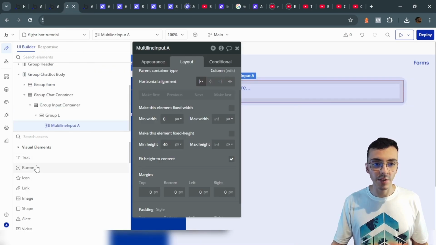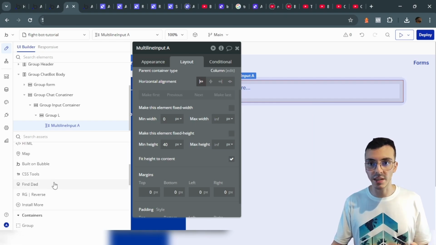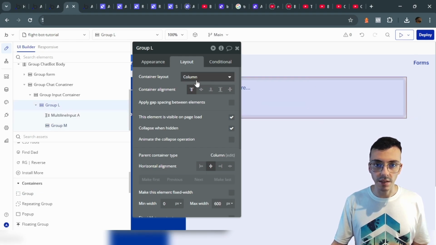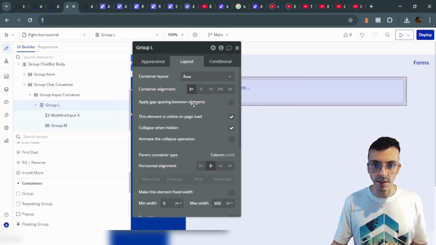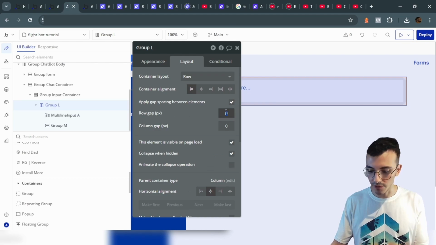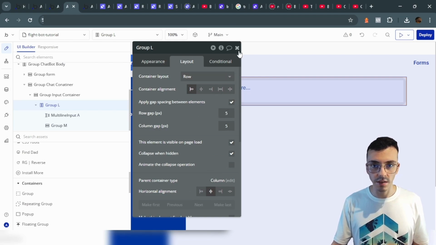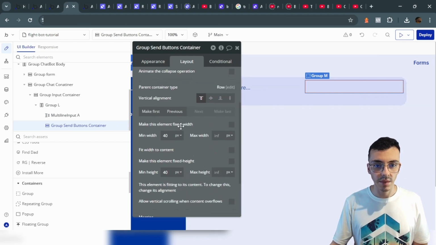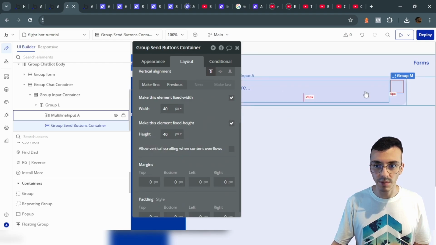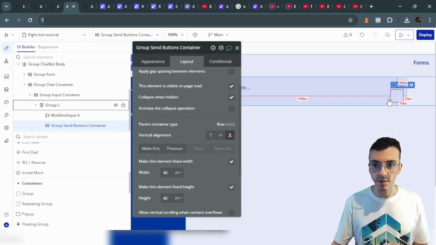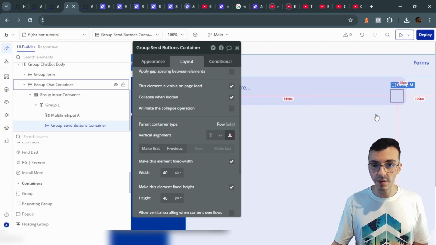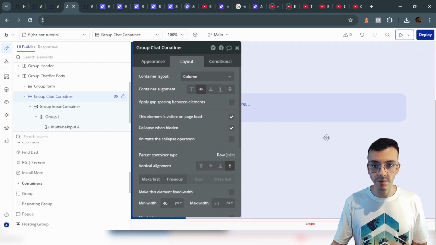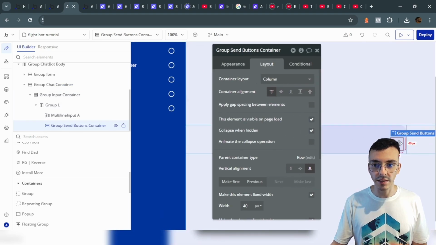Okay, now I'm going to create the button to send the message to the agent. So let's create another group. Okay, set this as a row, set a gap of 5 on each of these fields, and this will be the send buttons container. Perfect. Set this as 40 by 40 pixels, and I like to put that stick on the below side. Okay, the container alignment of the chat container must be this one.